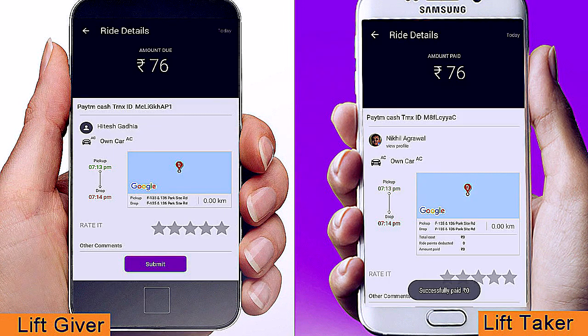Both of you would get trip summary with trip fare. The lift giver's Paytm account would be immediately credited with the money. The lift taker would be directed to Paytm page to make the payment. Both of you can also rate each other.